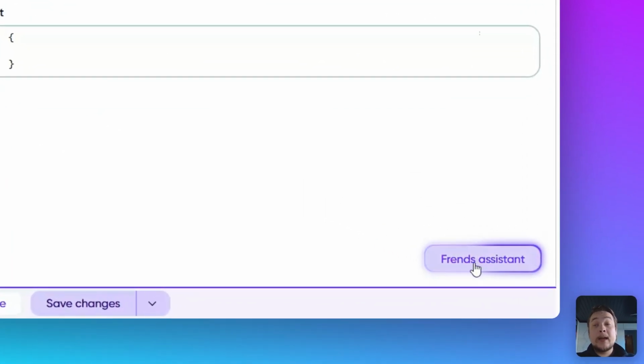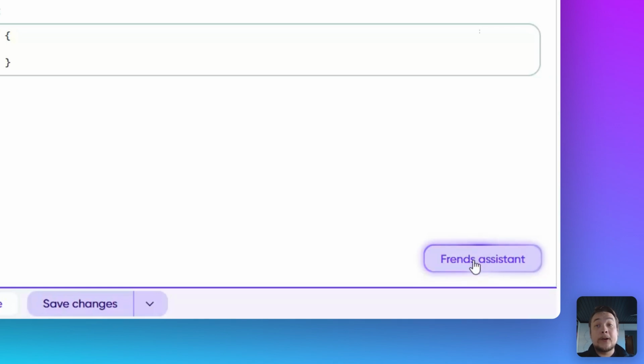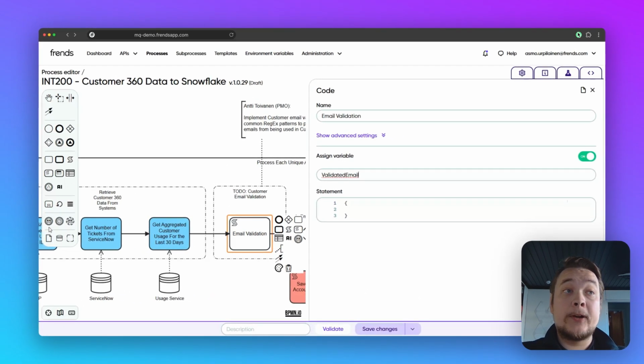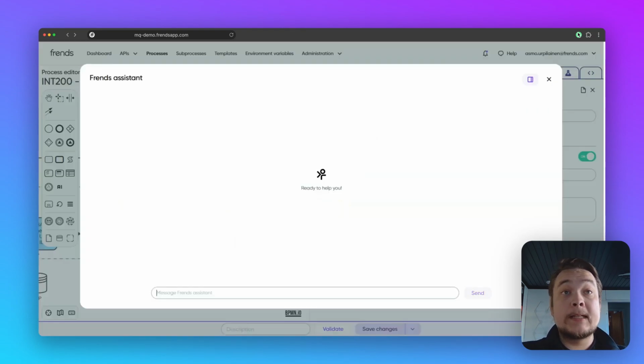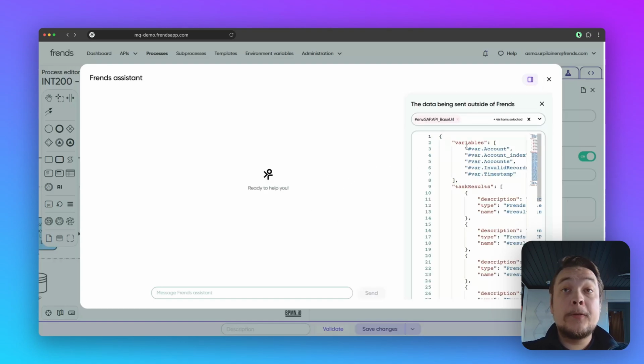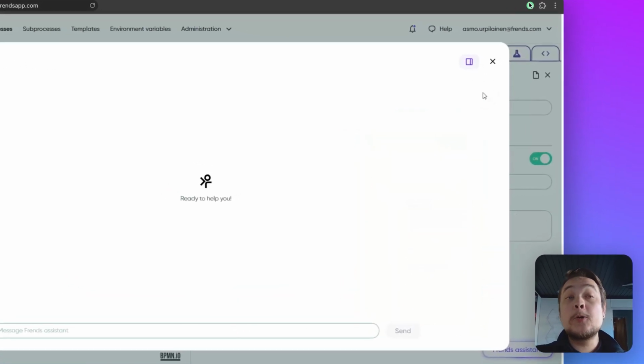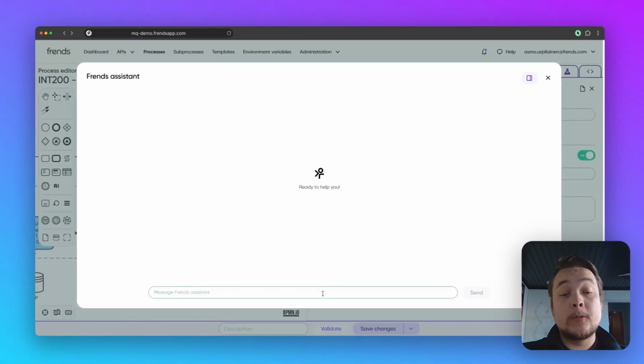Now is actually an excellent time for us to take advantage of our Frends assistant here, which is available for all the shapes in the Frends toolkit. We activate that by clicking on the Frends Assistant button, which opens up the view for us to start asking questions and talking with the assistant to generate our code, do our task or connector configuration, or anything of the sort. The really cool thing about the Frends Assistant is that we are providing it with a lot of different context about the integration we are building, so that it can intelligently understand what it's supposed to be doing.